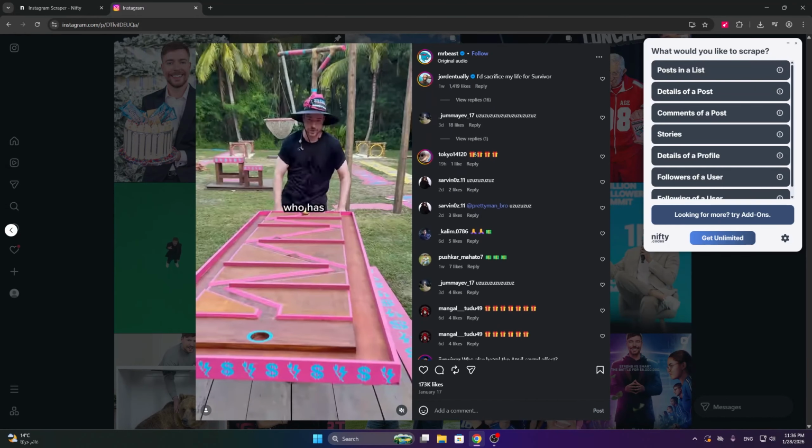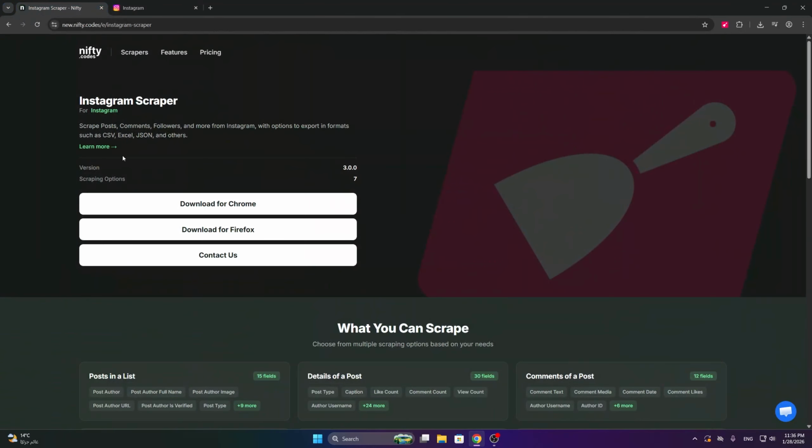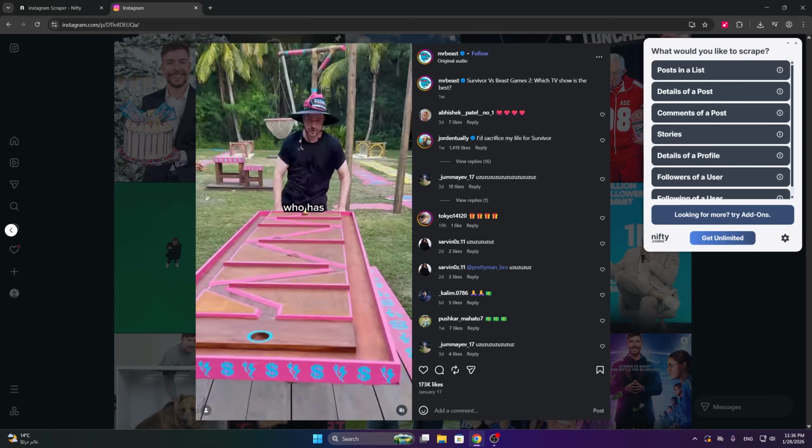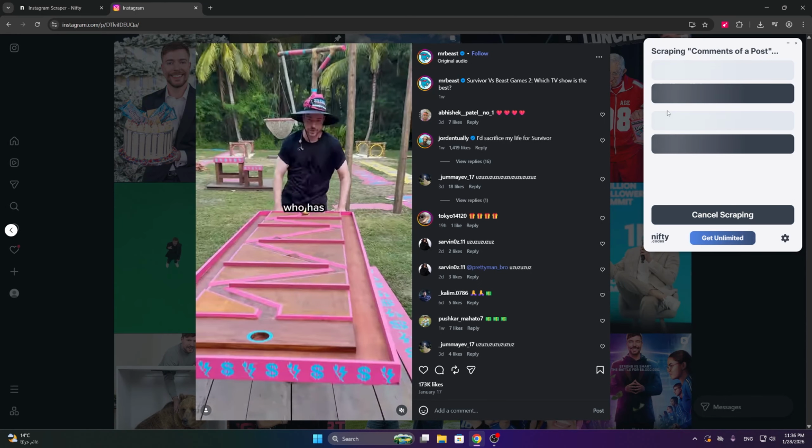Here's how to scrape Instagram comments with no coded knowledge. For this, we'll need the Instagram scraper from nifty.codes. Link will be in the description. Simply just download it for your browser. Next, press on comments of a post.